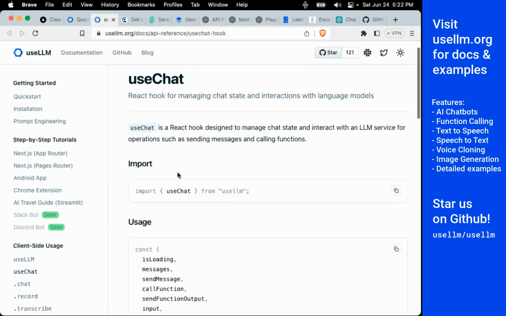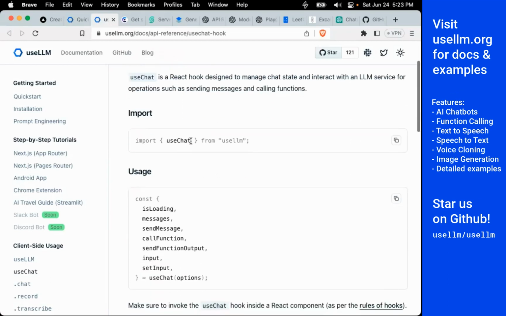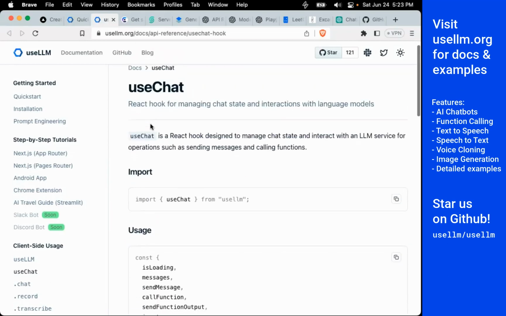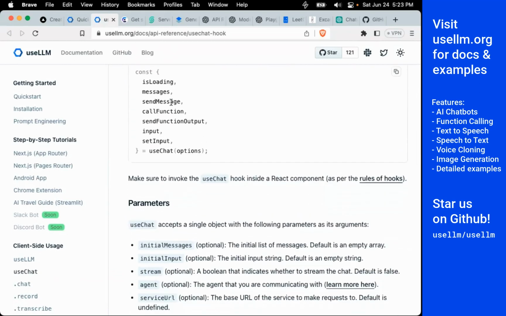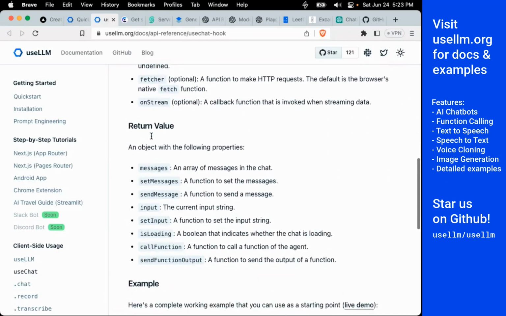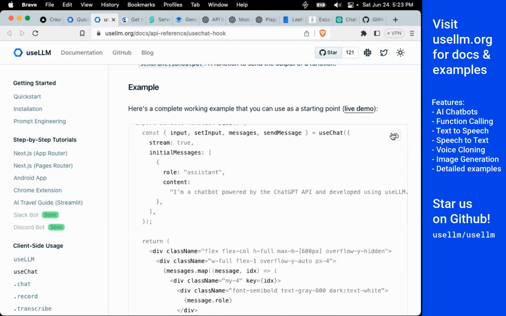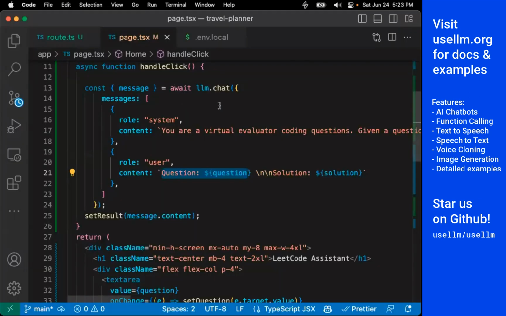Okay. So with useChat, sometimes you might want to build more than just a question and response. You might want to build a proper AI chatbot. For that, we have this useChat hook. It can maintain a message history for you, a list of messages, the current input, and all. There's a simple example here that I'm going to quickly copy paste and show you.